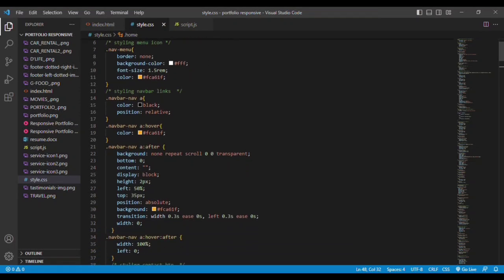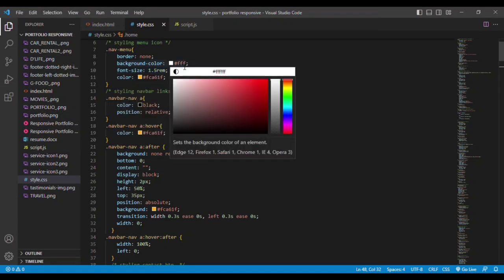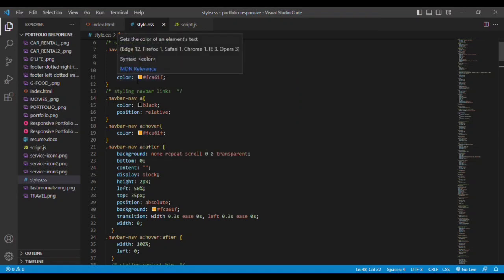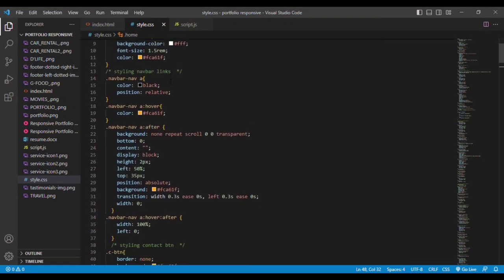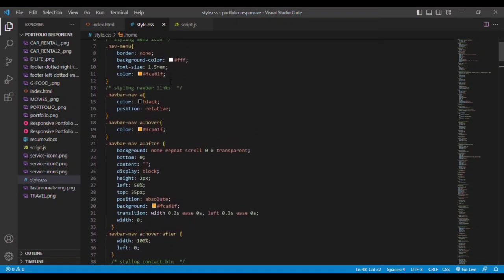Menu icons, then we have border is none, background color is white. It is hashtag FFF, which means white color, to add the background color as white. Then font size is 1.5 em, that is the size of the font or the text that is available in the website. You can see the nav-menu is the class name. Nav-menu, I will show you in here. Just 1 second.